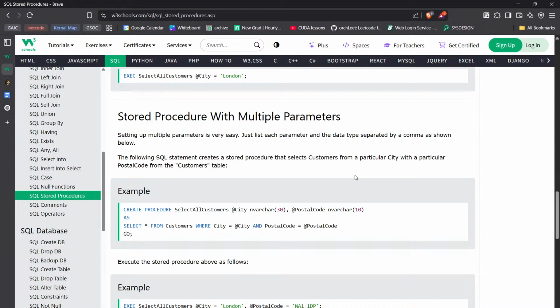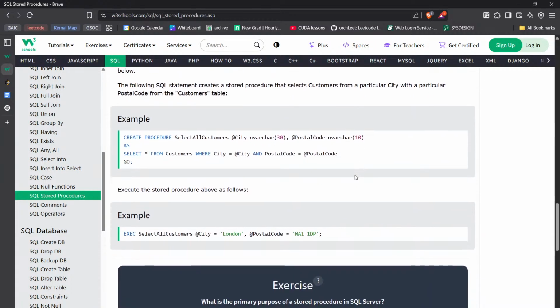Stored procedure with multiple parameters. SelectAllCustomers @city, @postalCode, where City is equal to @city and PostalCode equal to @postalCode. The types are NVARCHAR, which is N variable character.